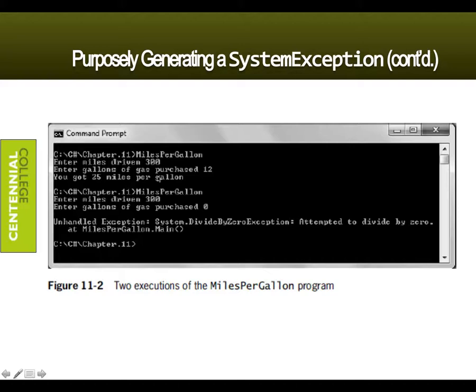Okay, and here's an example of that. It's hard for you guys to see maybe, but basically the example is: enter gallons of gas purchased, 12, all right? And then, how many miles were driven? 300. Well, then you get 25 miles per gallon. And then here's another example. I enter miles driven 300 and enter gallons of gas purchased 0. There's our division by 0 error. And it's going to give you this unhandled exception error.